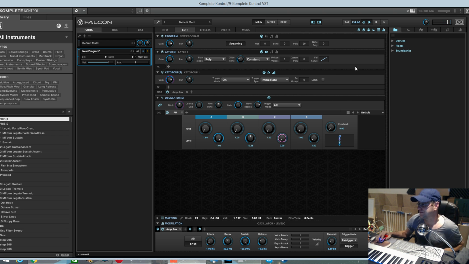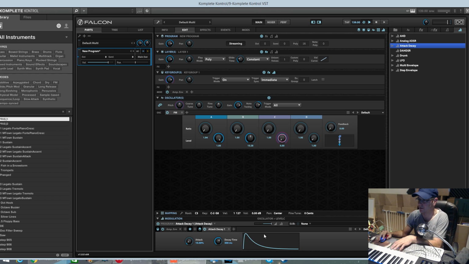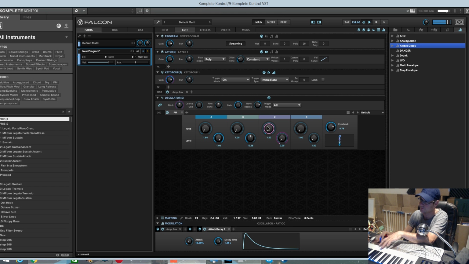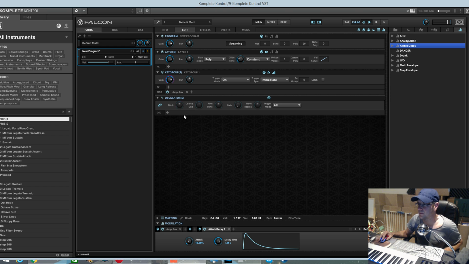Again, it's limitless, isn't it? So if we go to modulation and apply an analog attack decay onto that, again, it's not working. Why you can't modulate any parameters in the oscillator section still confuses me. So, a real basic FM synthesizer.